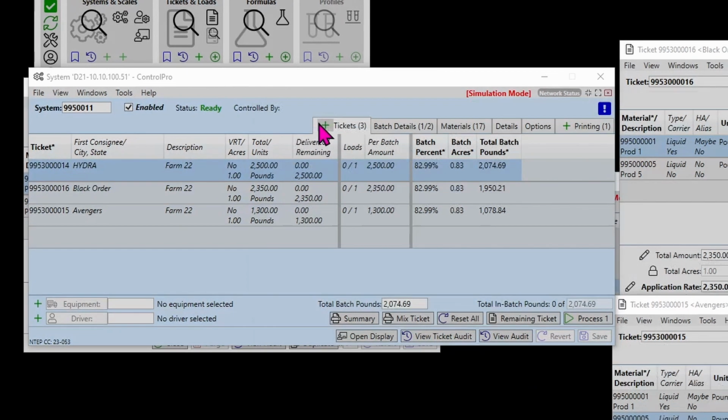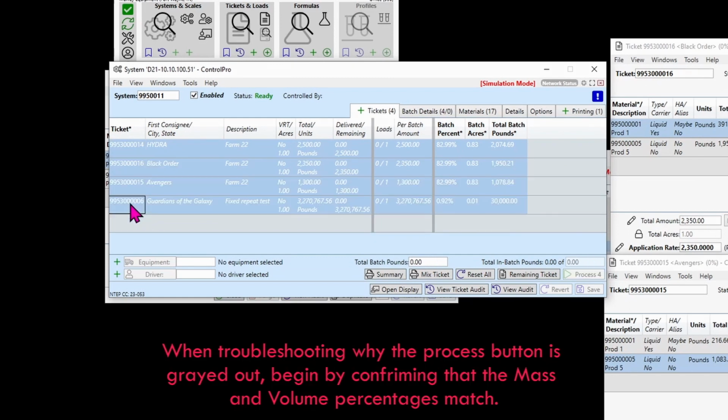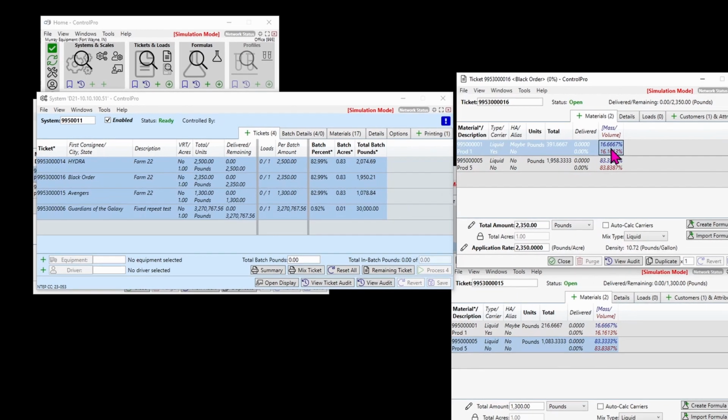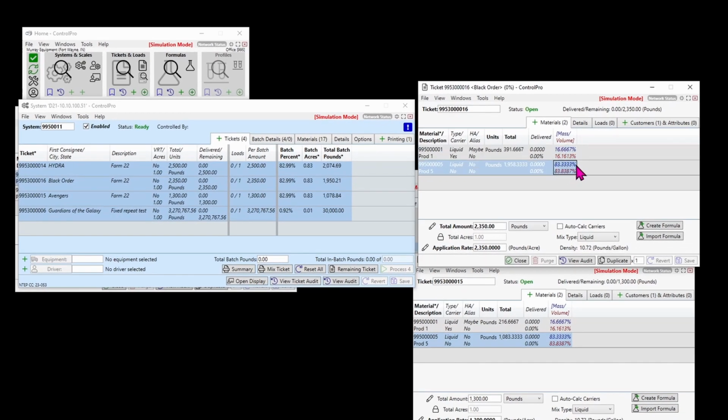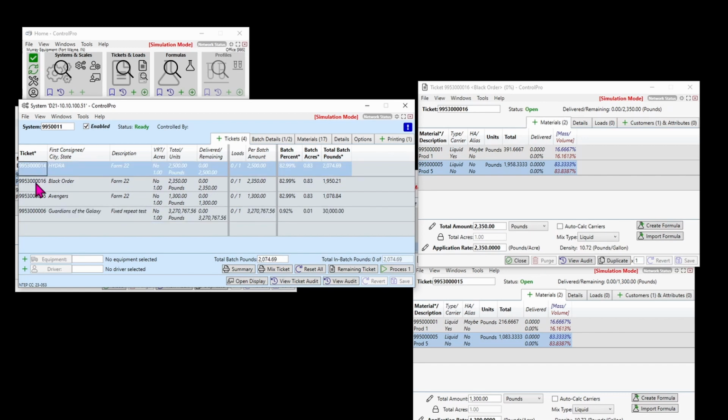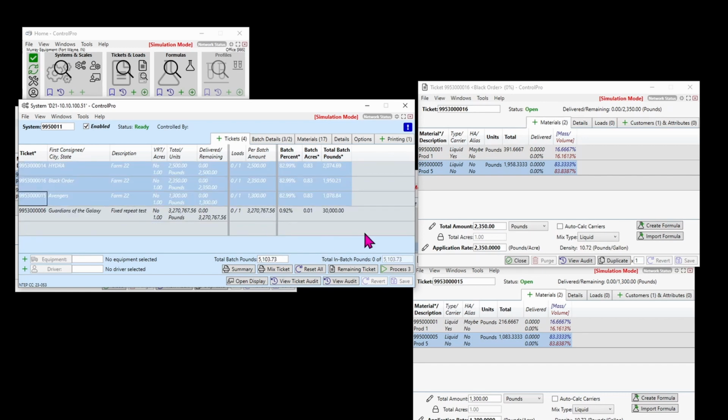Let me grab a ticket here. Go ahead and try to select all 4. You'll see the process is now grayed out. Again, if that is grayed out, what that is telling you is that something, whether it's in the mass or volume percentage, is off from one of these tickets to the others you're trying to multi-batch with. Now we can leave this Guardians of the Galaxy ticket in there, and I can select these 3 that I know are correct, and it's going to let me process the 3 tickets.